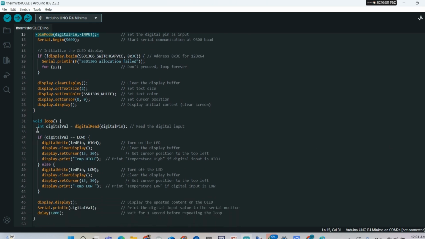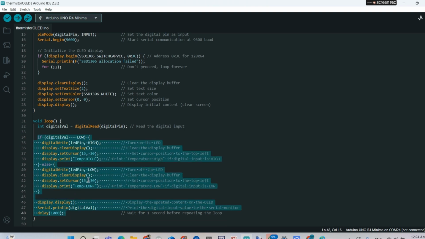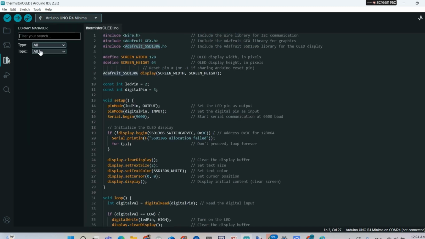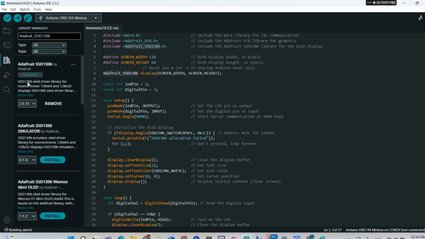Of course, this is the main part, the important, the main part of our code, where resides the if statement: if the reading is high, do that, if the reading is low, do that. And you need to install this library for the OLED display.